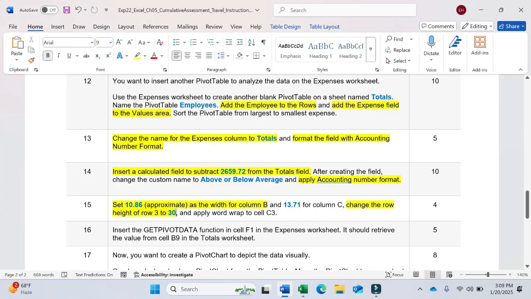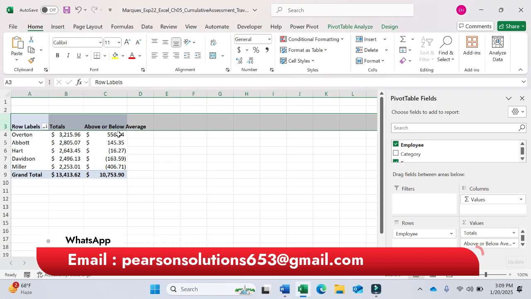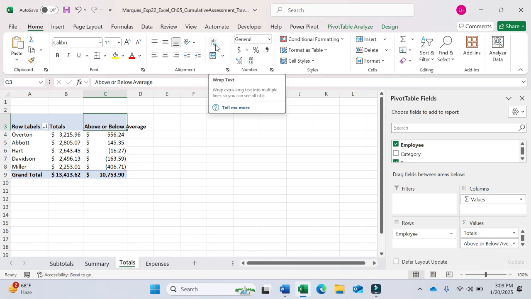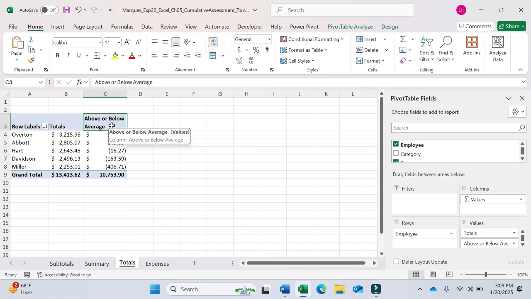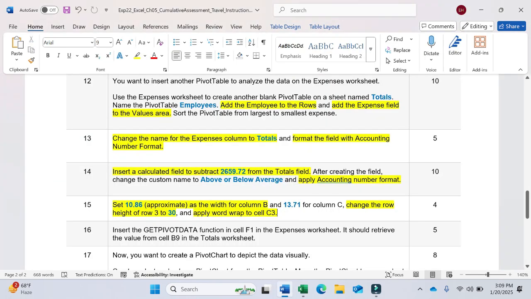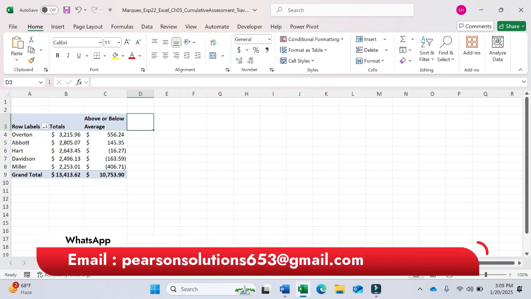And apply the word wrap to cell C3. Here is C3. We have to apply the wrap from here, Wrap Text, so it will be written like that. So this was the formatting that we need to apply in this pivot table.